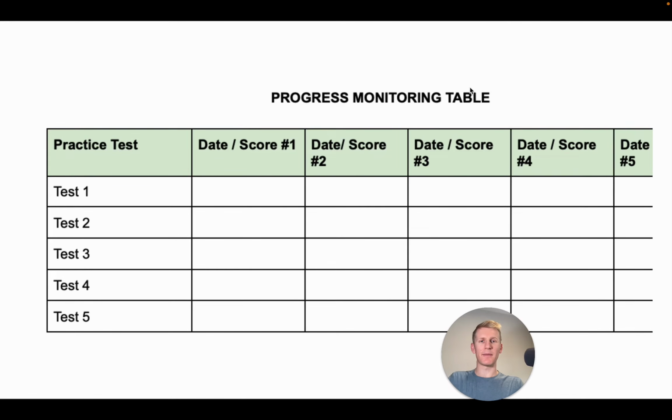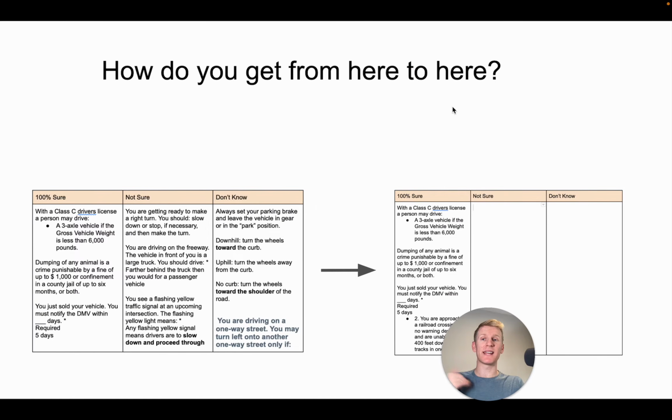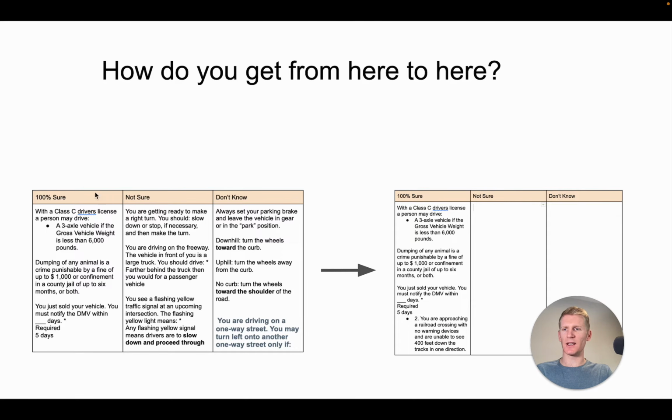Now the next step is that you go through all of those tests or whatever practice exams you have, and you keep filling it out to see if their scores improve. But after each time they take the test, you have to fill out one of these error logs. So here's what that looks like. You've got a 100% sure column, a not sure or not fully memorized, and a not memorized at all or don't know column. And you want to get everything into that 100% sure column.